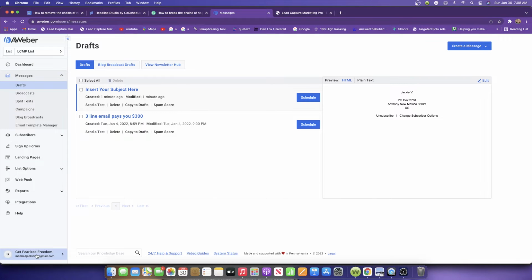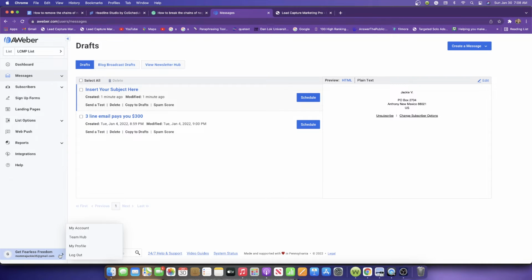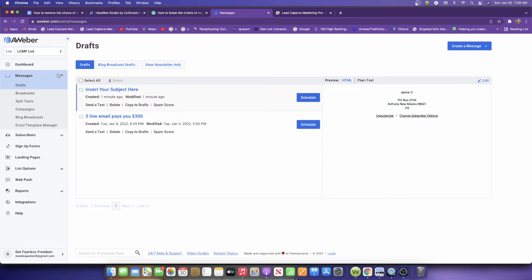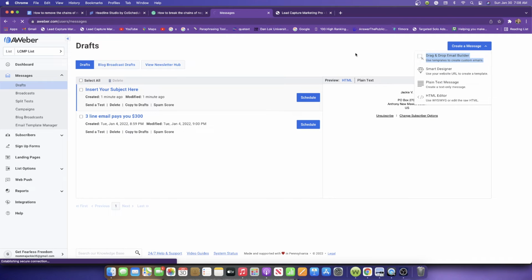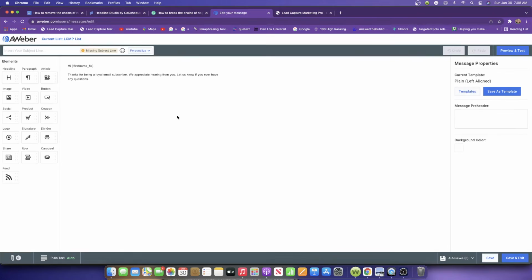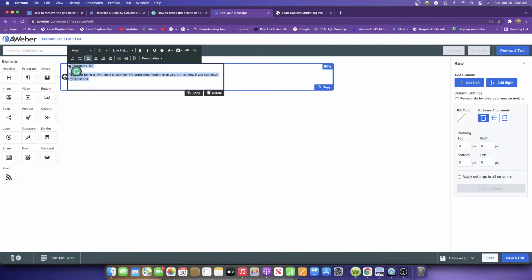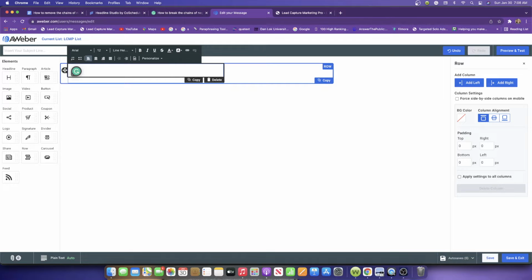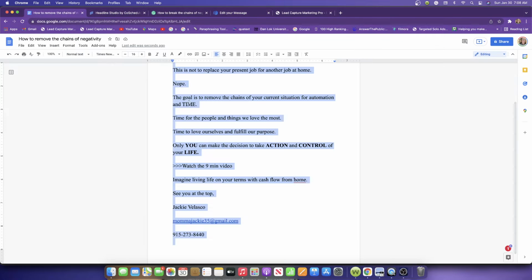I'm here on Aweber. This is my account, and I'm going to go ahead and click on messages. So create a message. We're going to go to the drag and drop email builder. And here it is. It's really simple. It's great to use. So I'm going to go ahead and just erase this. Take all this out. I'm going to go ahead and go back to my email.